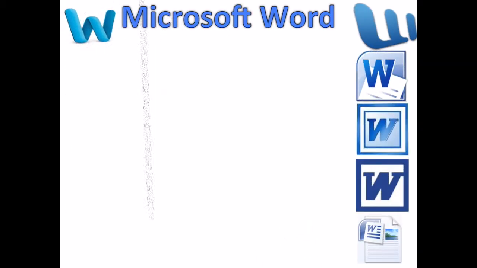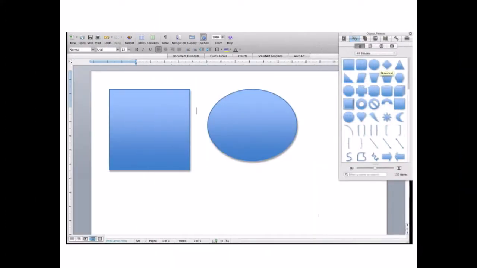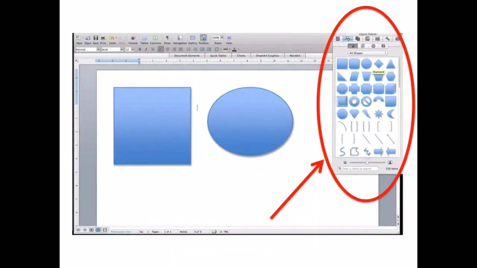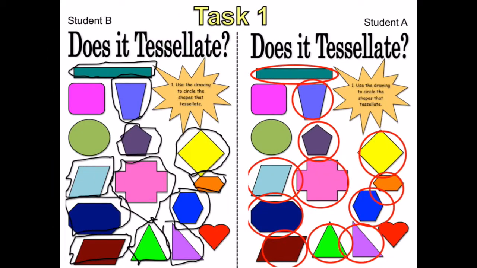Another activity created in Microsoft Word was tessellation of patterns and activities using the Objects palette. Task 1 was saved as a PDF and then reopened. It didn't move around. Tasks 2 and 3 were given to students and it was their turn to create.